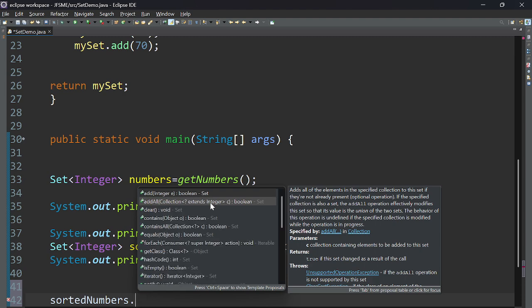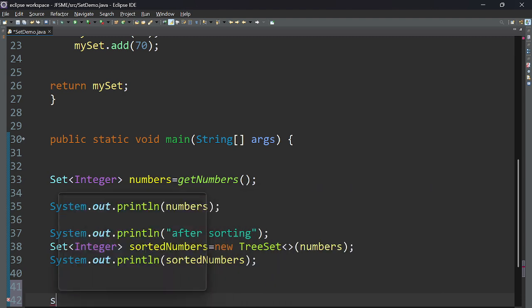Okay, so either you can use an add all, or if somebody else has already created a tree set for you and you don't have this option, then you can use a tree set and then do an add all there. Fine.